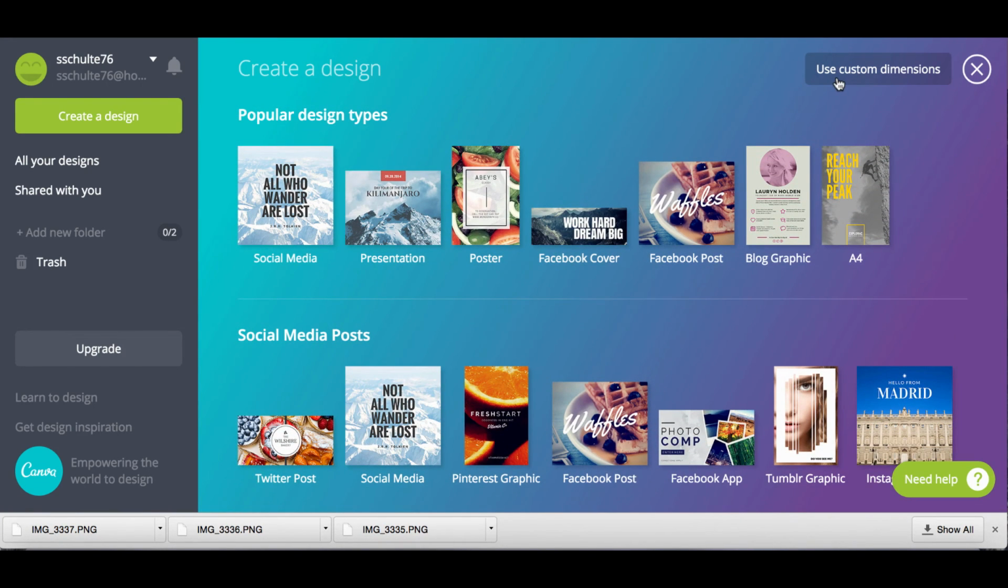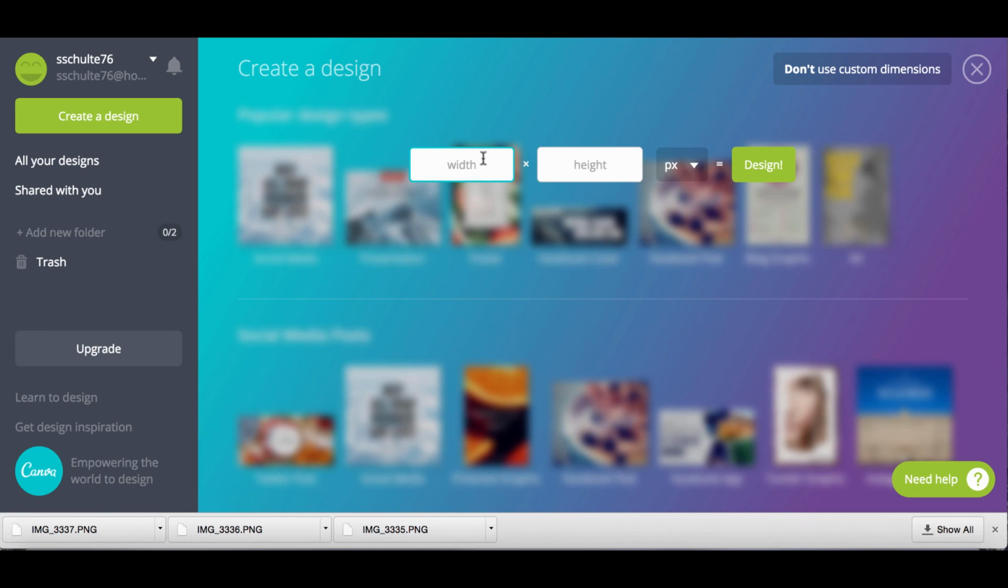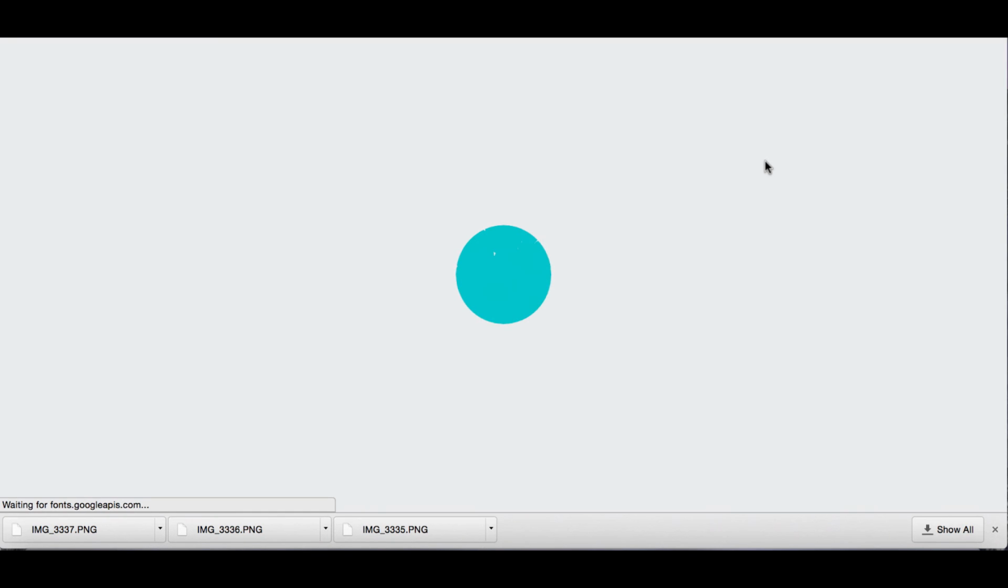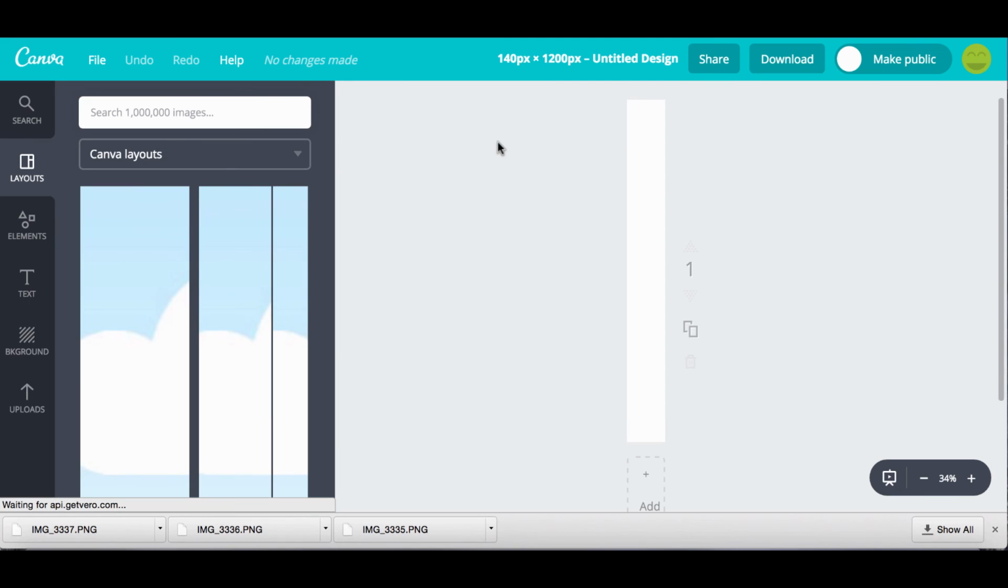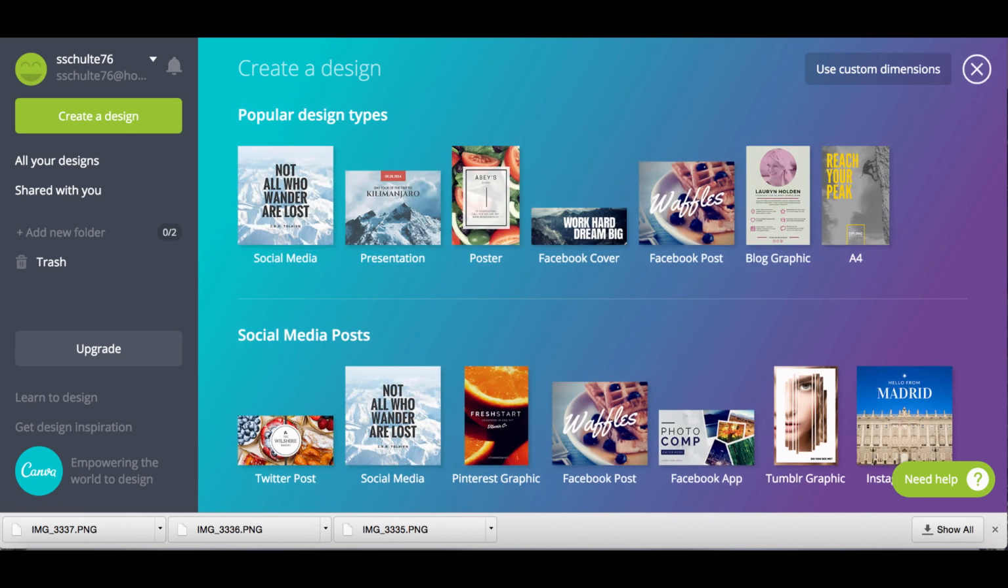so I'm going to use a custom dimension. That's what I like about this too. I want to go about 140 by 1200. I did it the wrong way. So that's not what I want. I want 1200 by 140.